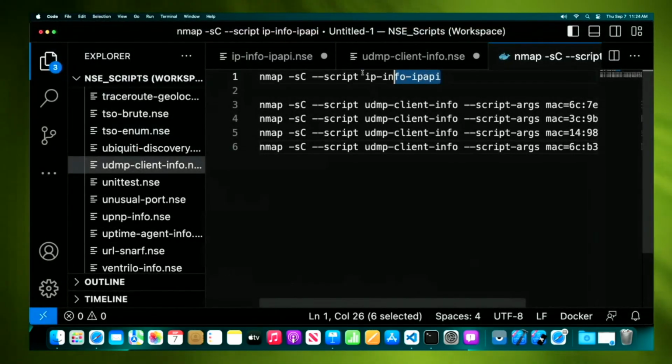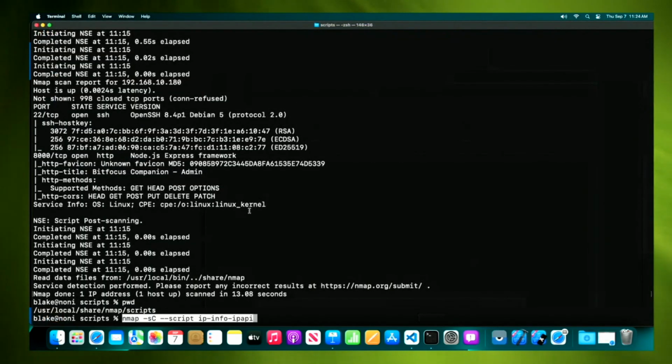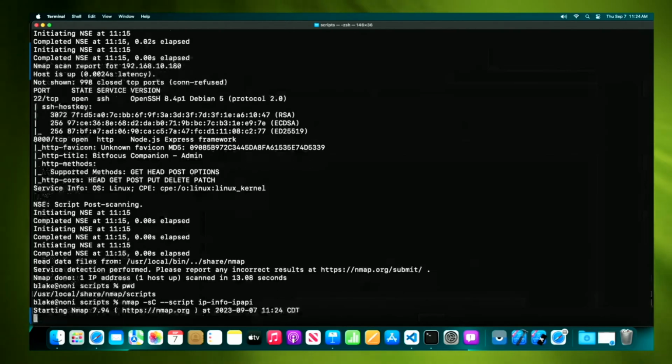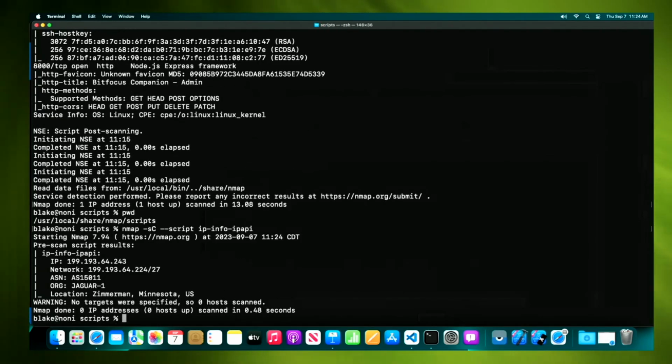First thing I'm going to do real quick is just run the script. I just like to show you what it is that we're doing. So the first one is this script, ip-info-ip-api. All I'm doing is saying nmap --script and what the script name is. The script file name actually has a .nse on it, but we don't need to put that in there when we're running scripts. We just leave that off. So I hit enter, and it's going to start running Nmap just like it did before.